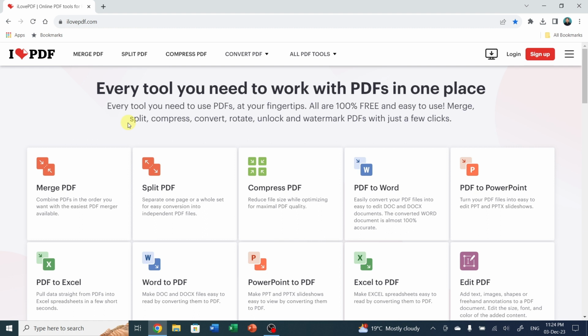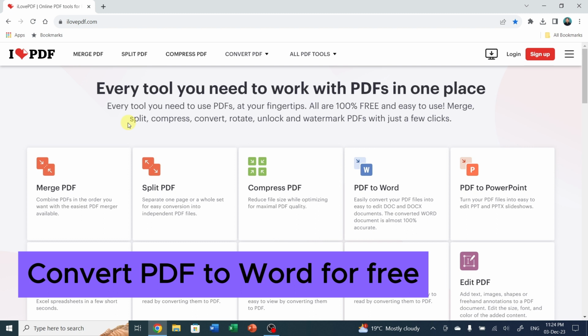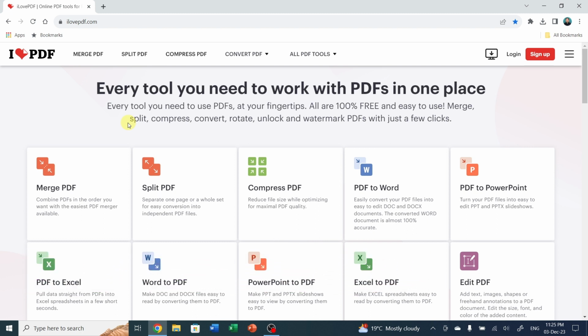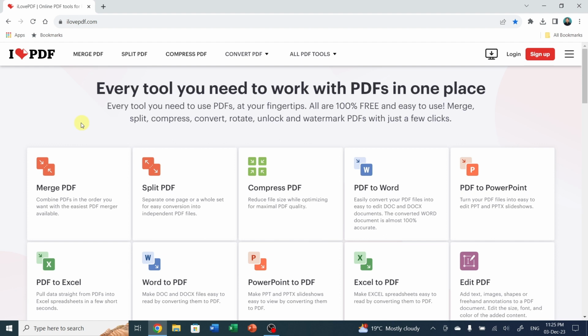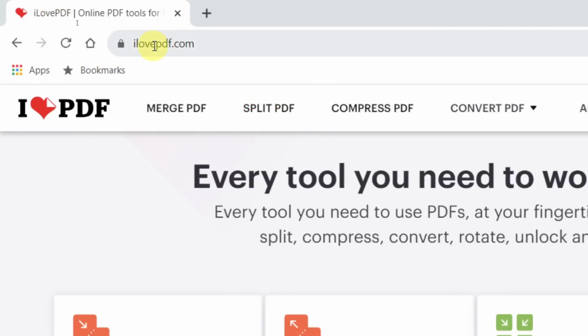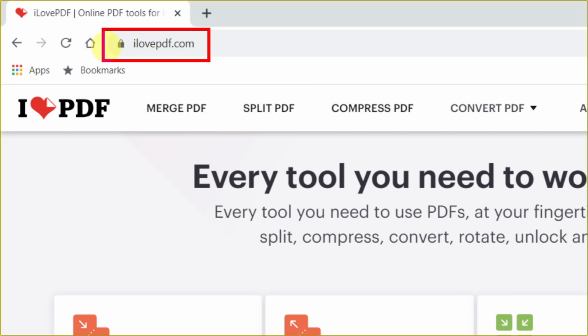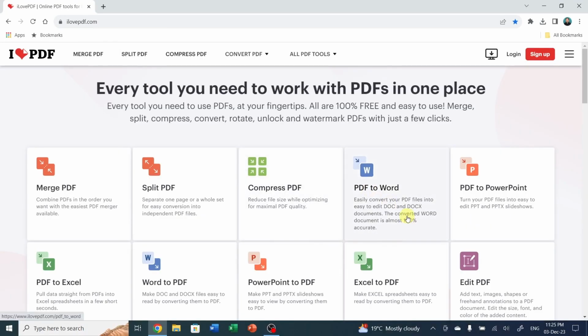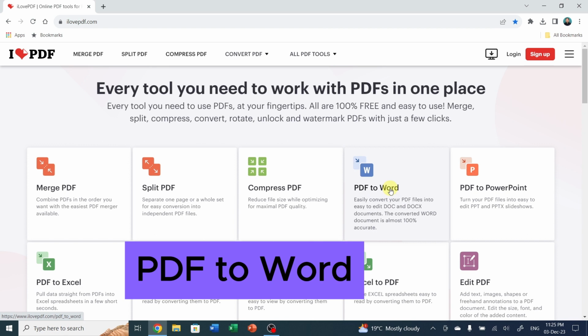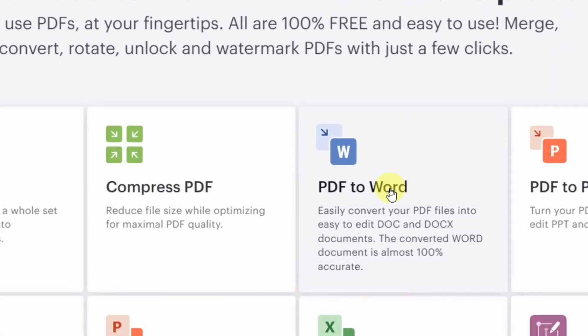Welcome to EdTech. Today we are going to learn how to convert PDF file to Word online with the help of iLovePDF website. For that you have to visit the website iLovePDF. Then select the option PDF to Word.